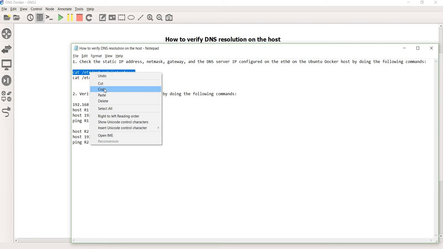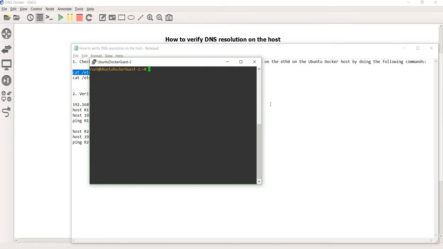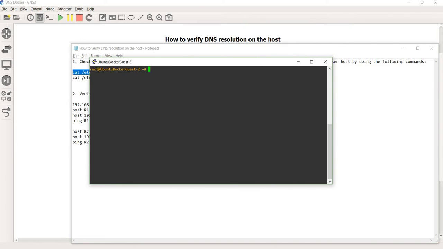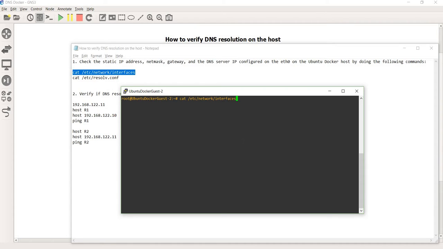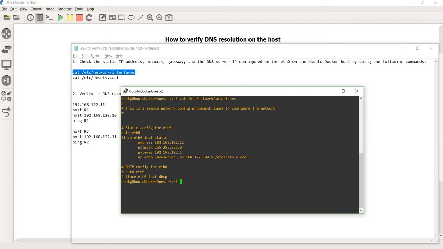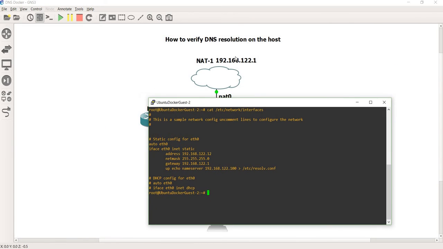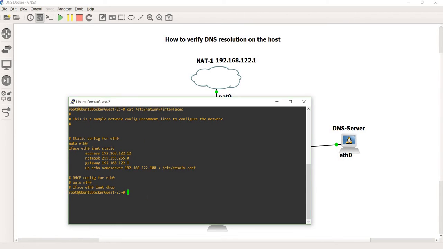So basically you just have to, I'm going to copy and paste that command. So here, this is the static IP address, and this is the netmask /24, and this is the gateway. This is the IP address of the NetClouds, and this is how you configure the DNS server. In this case, this IP address, which is 192.168.122.100.